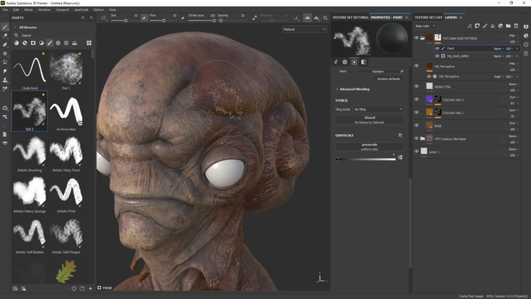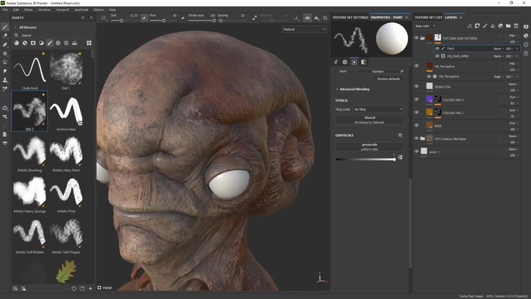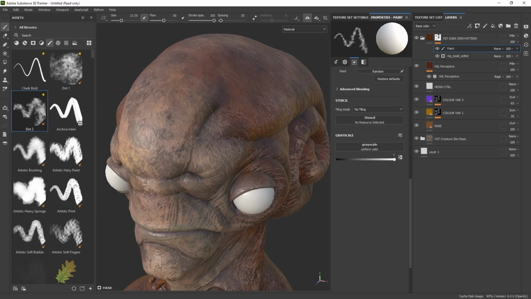And from here, what I'm going to do is reduce the brush again. And I'm going to switch back to a white color. And I'm going to start sort of pushing this in, like so. All right, so this is how I created those more custom lines.